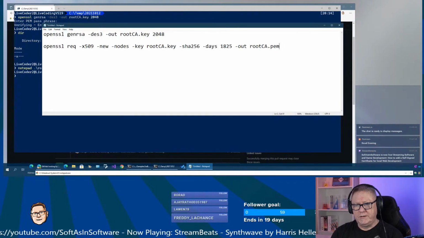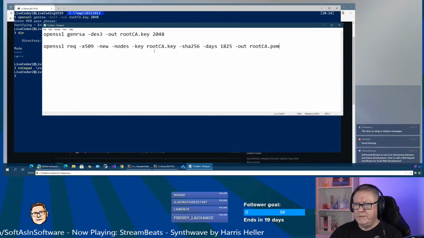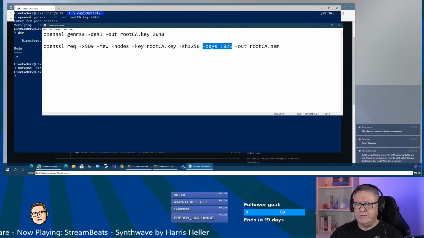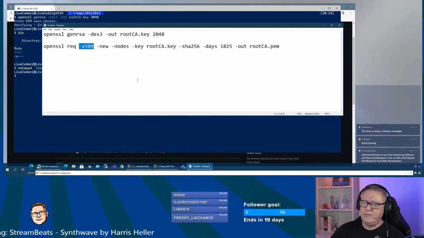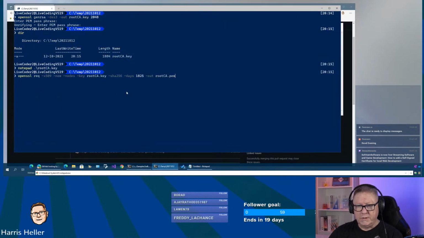So the next step would be something like this, where we create a root certificate PEM from our key, and it will be valid for 1825 days. If you see this, that's an indication that you're actually creating a certificate at this time. So copy. Let's run this. And now we have to pass in the passphrase that we used to create the rootca.key. And that was in this case test1234.